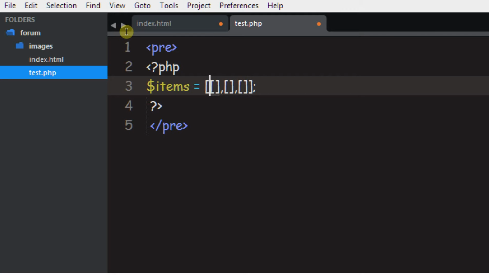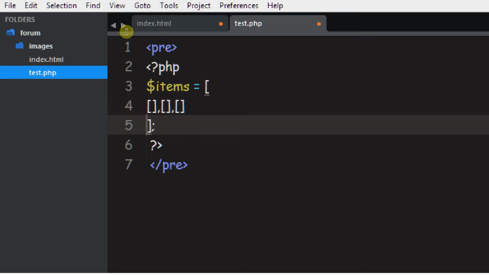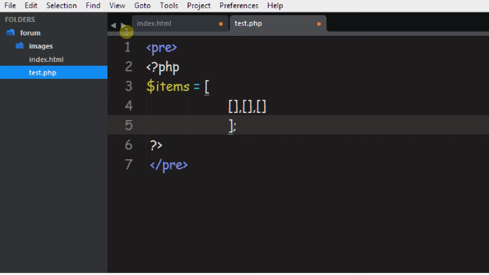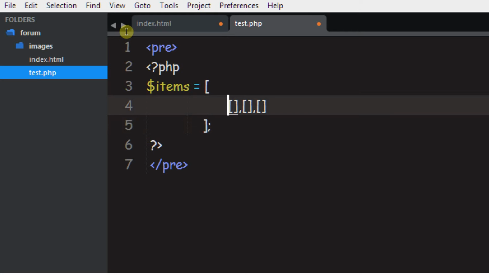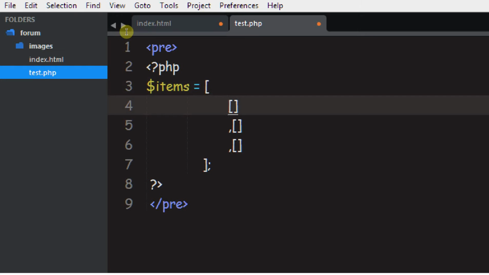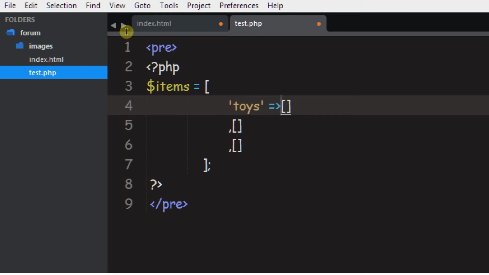Now inside of these, we can put various values. We can clean this up a bit. We can put each one of these on different lines, and now we can give them names. Let's do items in a store. We don't use dollar signs here. So toys, we're going to set that equal to this array.